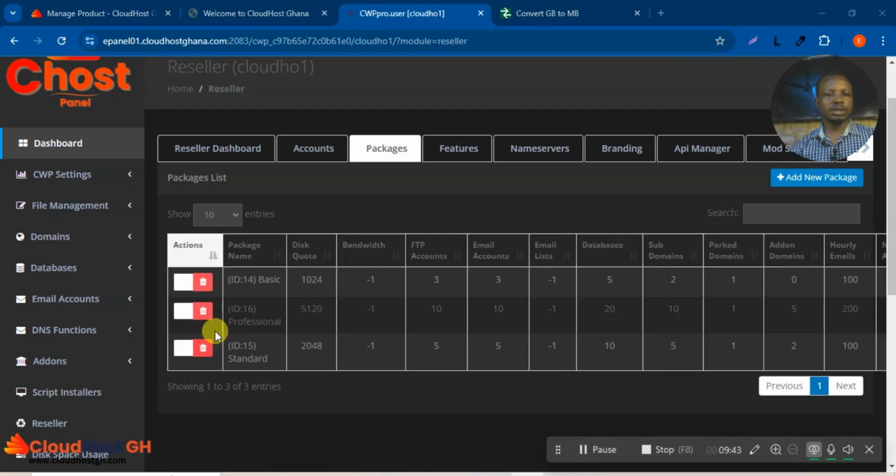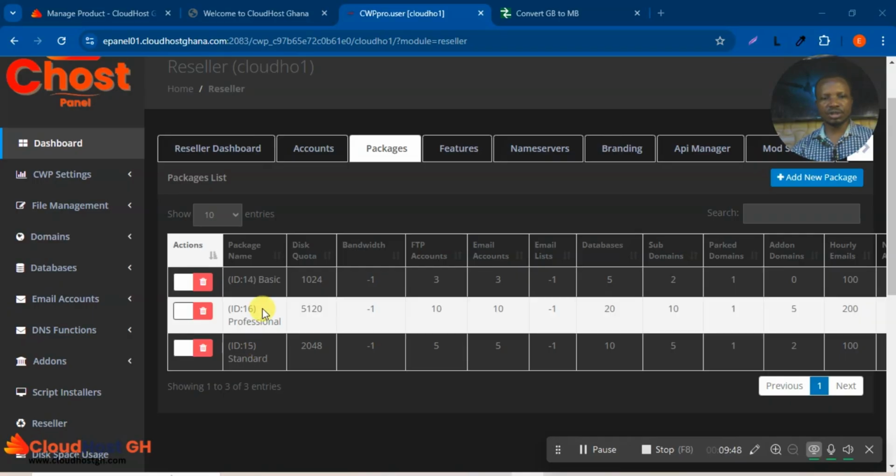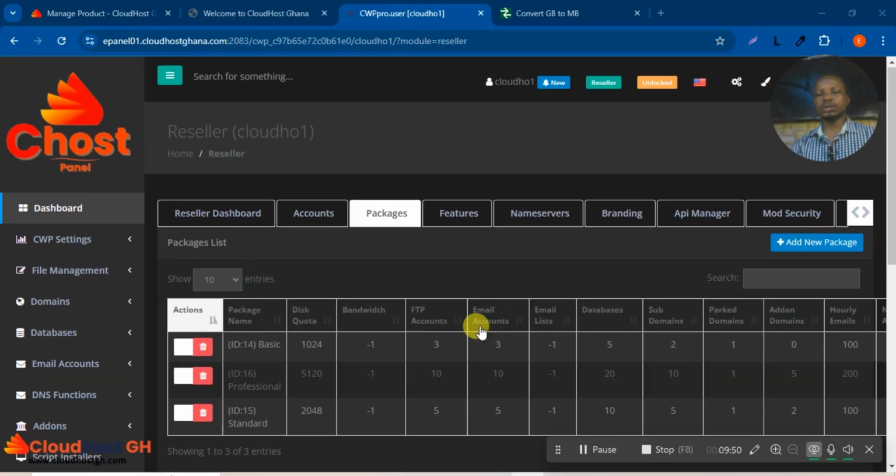Okay, so as you can see, I've added 3. That's basic, standard, and professional. Okay, so far so good. This part is about how to create package, and we have done that.